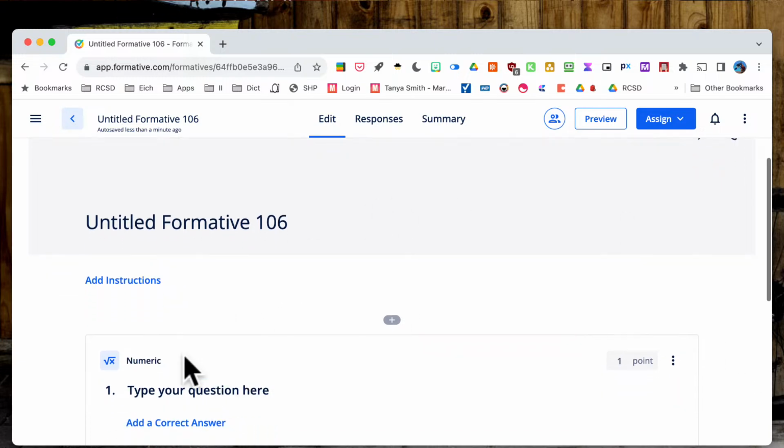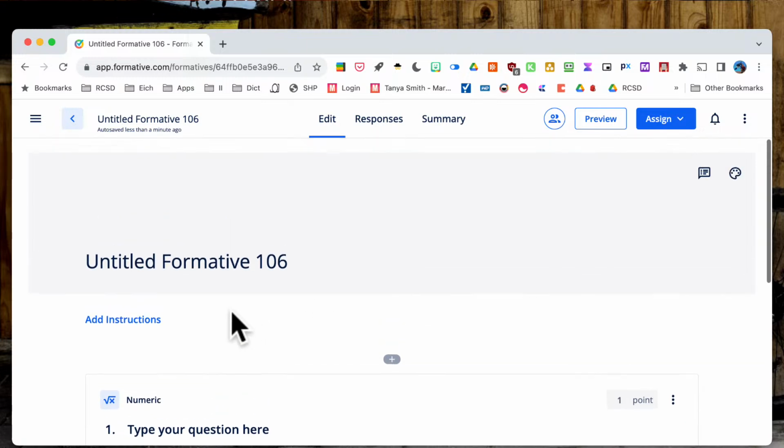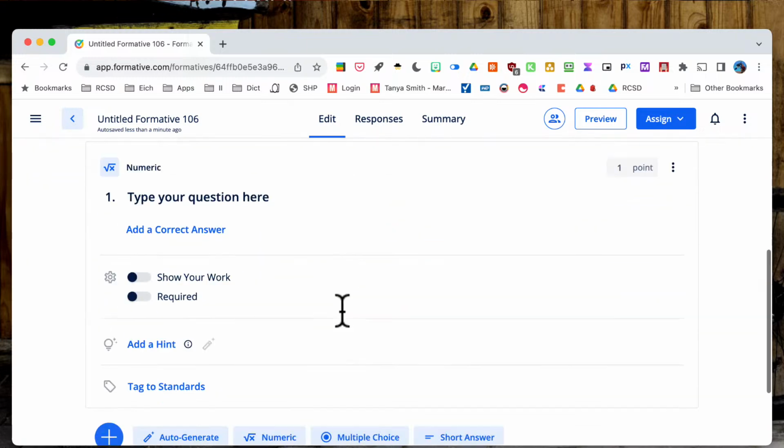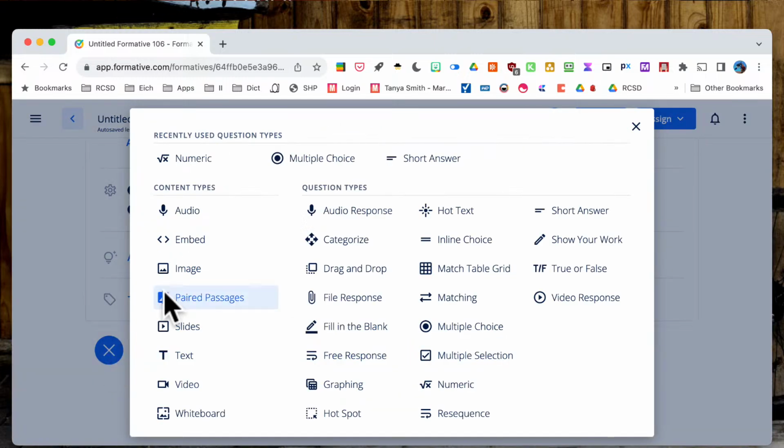So, okay, I hit my button. Oops, what did I do? I didn't want that. Let me go down here. Okay, I can put an image, paired passages, slide deck, text, a video, even a whiteboard. Those are the content types I can have them do. They can give me an audio response. They can categorize things. They can drag and drop. That's what I use for my sequencing.